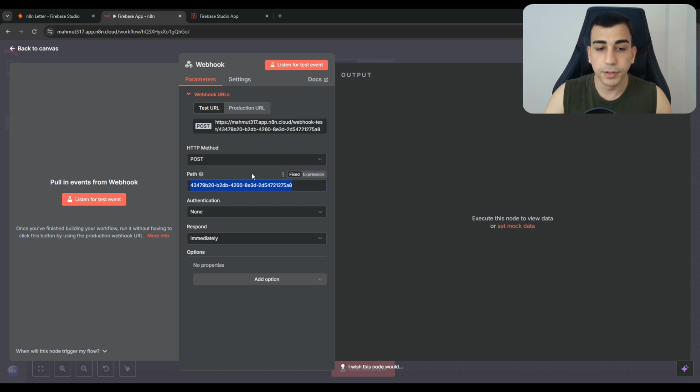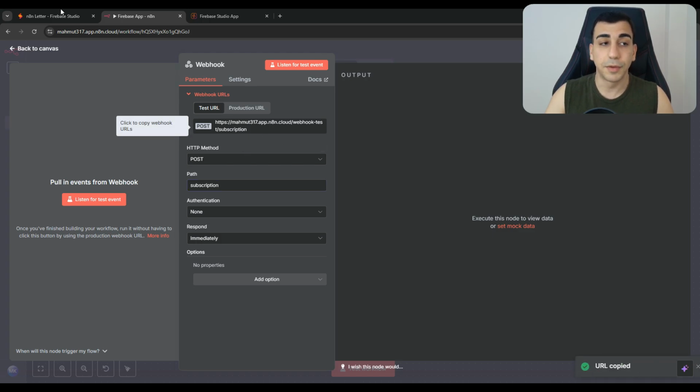Next, we have this path field. In this case, you're literally giving it the path to this webhook. And if you notice here, this value is the exact same as the value in the URL itself. So let's actually give it a nice name, right? I'm going to call it emails, or subscription, even better. So I'm going to name the path subscription so that next time we want to send requests to this exact webhook, we'll have to use this URL here, and it's going to be the same for the production URL.